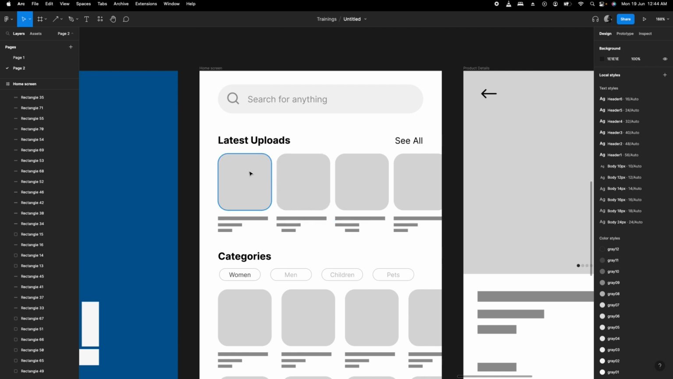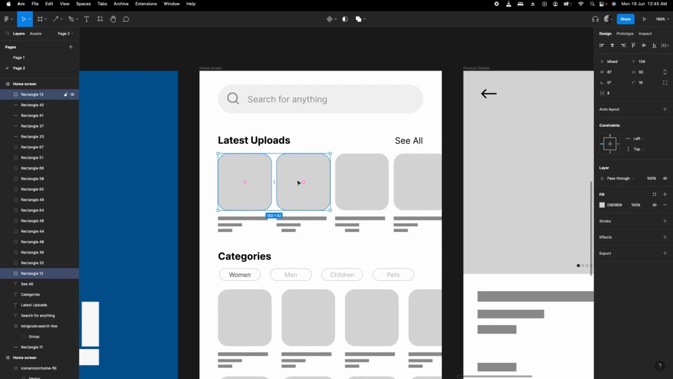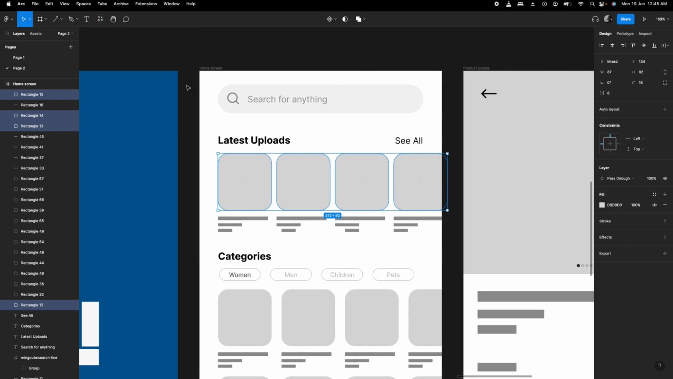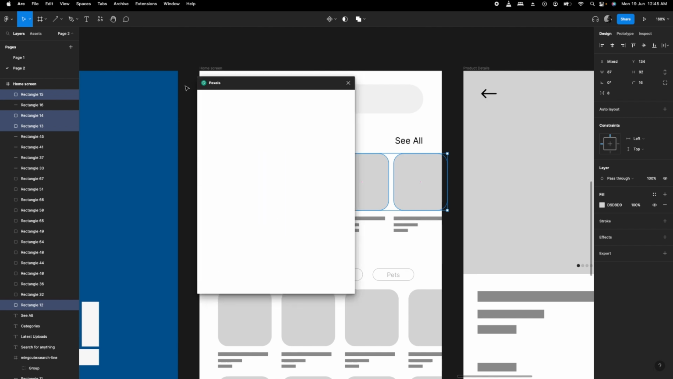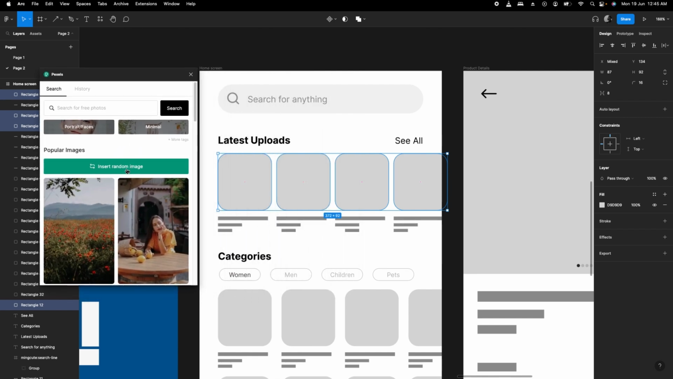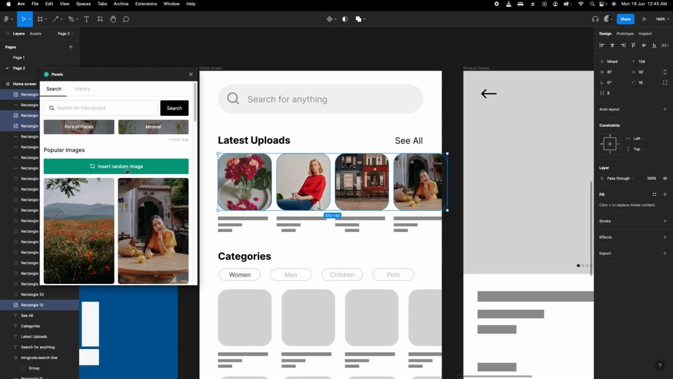So for images, I'll click on this, go to our resources, go to plugin and type Pexels, P-E-X-E-L-S. Then run it, and once that is opened, you want to insert random images. Now this will insert random images on all your images.